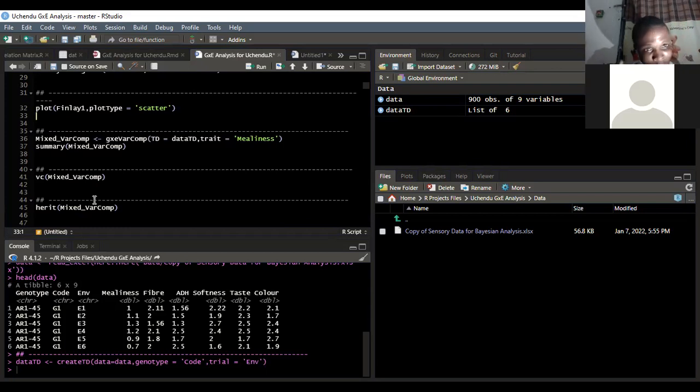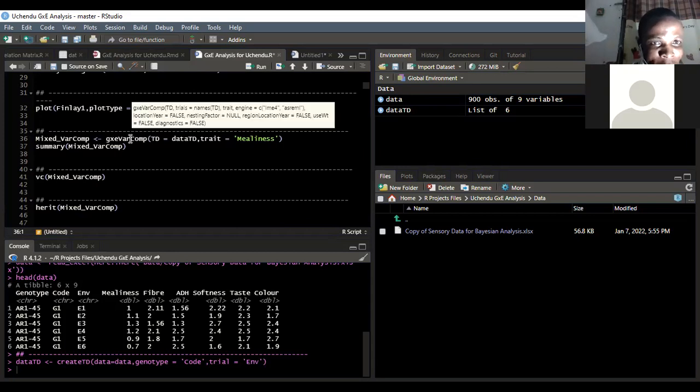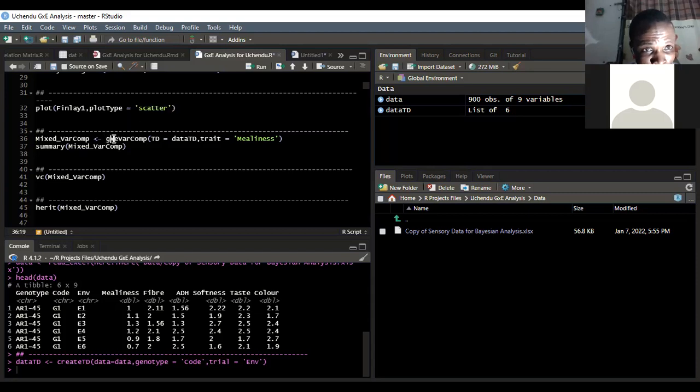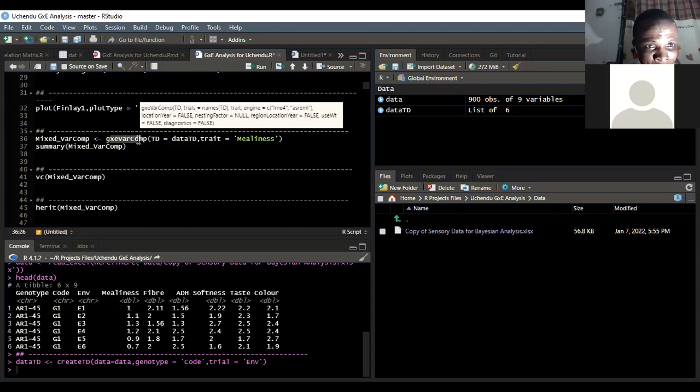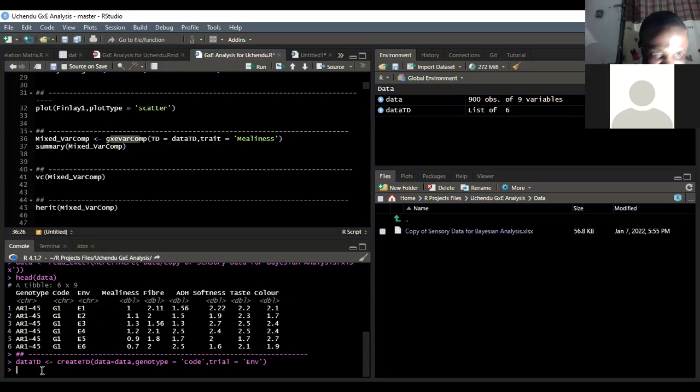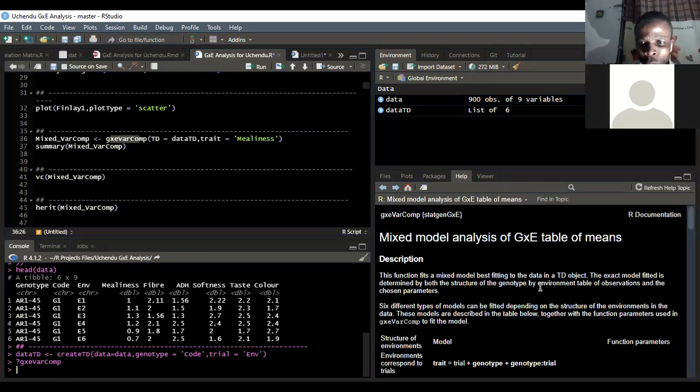So when you are extracting those components, if you want to get the BLUPs, it becomes very easy to get them with just one single line. Now I am running the function gxeVarComp. One important thing in R is that if it is not clear to you what a function is doing, you can put a question mark. I type the question mark, then call that function, varcomp, and run it. It will give you a description. Can you see what is showing there?